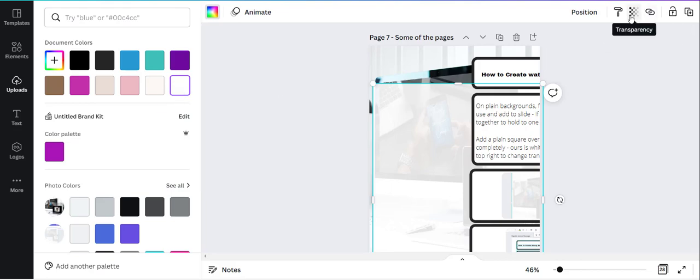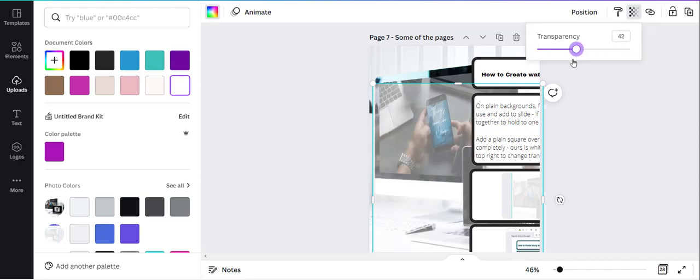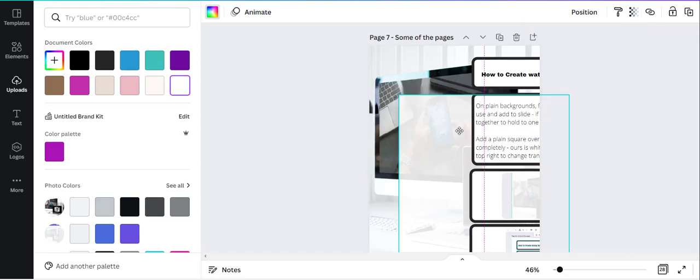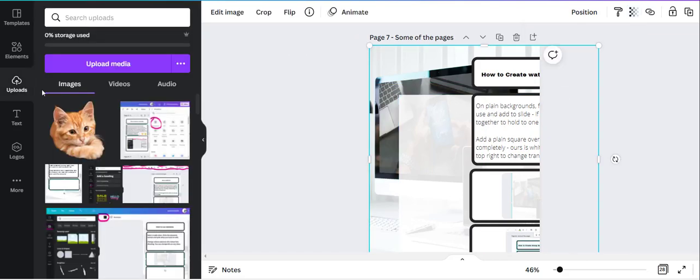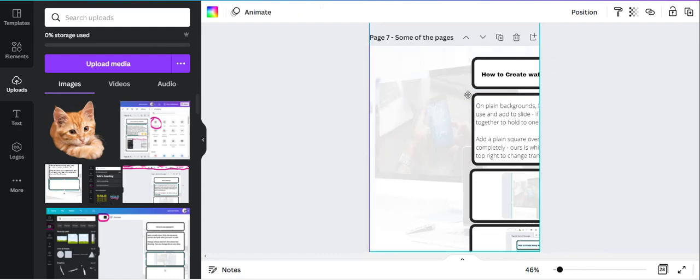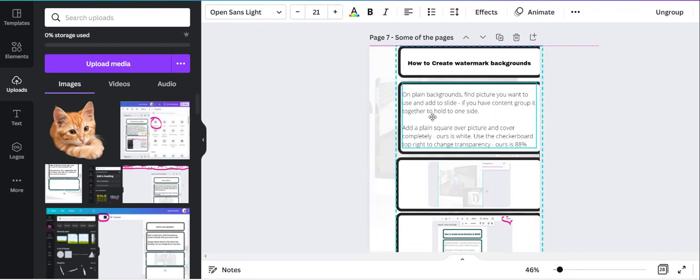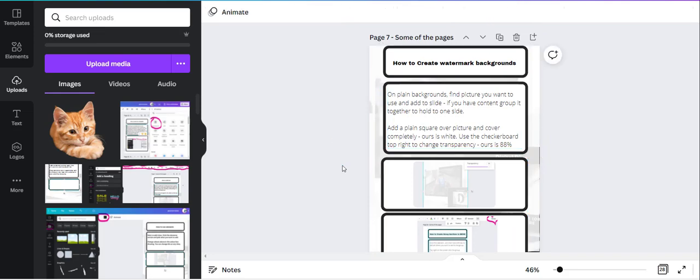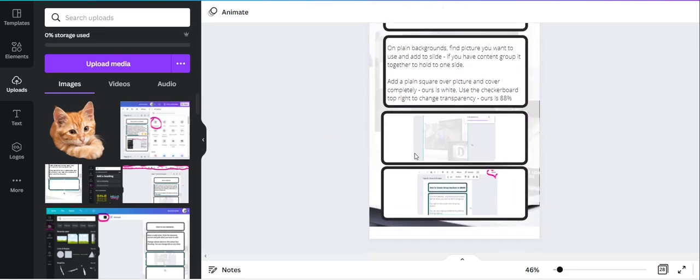And then this little checkerboard here changes the transparency. So you can see more of the picture or less of the picture. And for the picture behind, you literally go to your uploads or to your media or to search for one, and you find it and add it in. And then all you do is put this over the top and then get ready to start creating. So it's relatively simple to achieve that watermark effect.